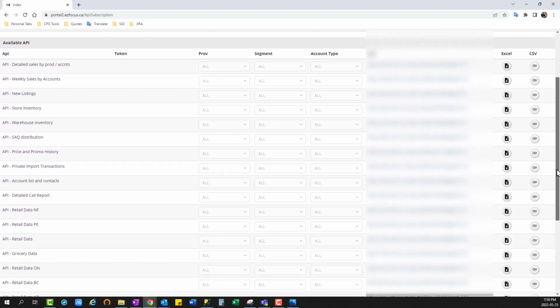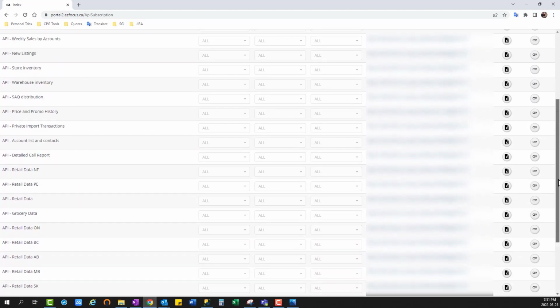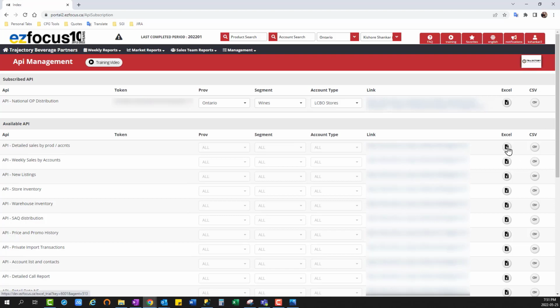If any of the APIs interest you, you can see them below here, and you can click on one of the Excel buttons here to download a sample of what the data will look like should you choose to subscribe to it. Once you subscribe to the API, the buttons for samples are no longer needed.